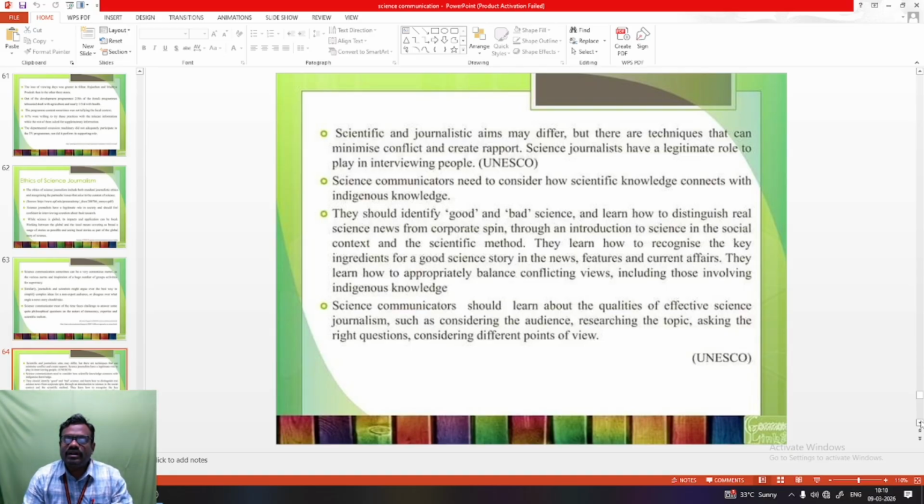They learn how to recognize the key ingredients for a good science story in the news, feature and current affairs. They learn how to appropriately balance conflicting views, including those involving indigenous knowledge. Science communicators should learn about the qualities of effective science journalism, such as considering the audience, researching the topic, asking the right questions, and considering different points of view.